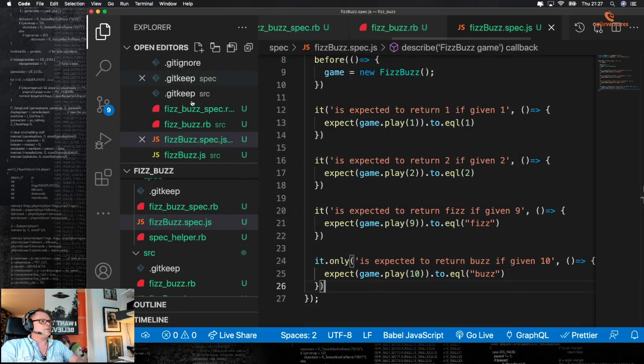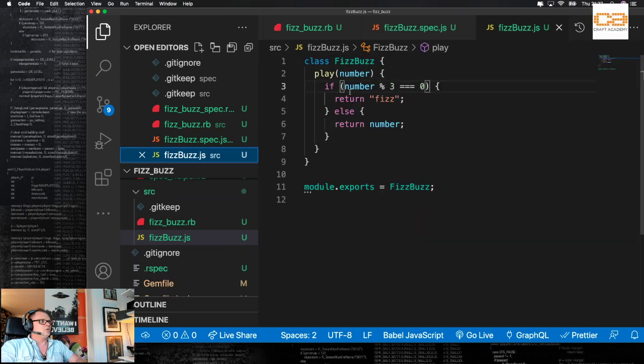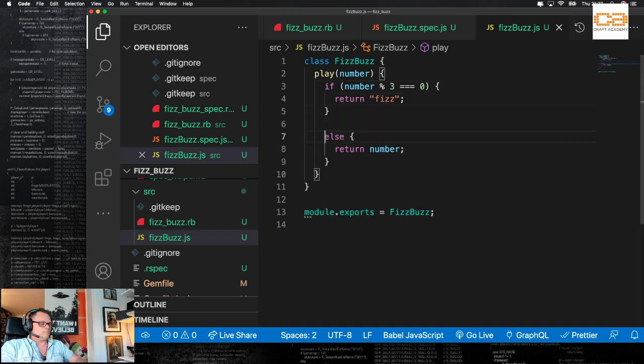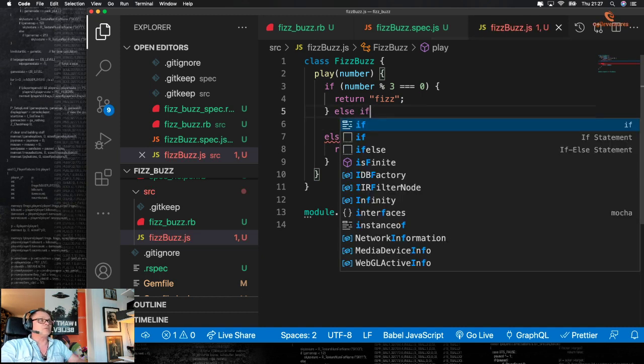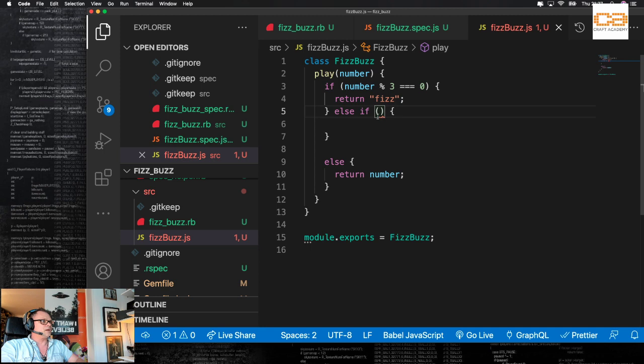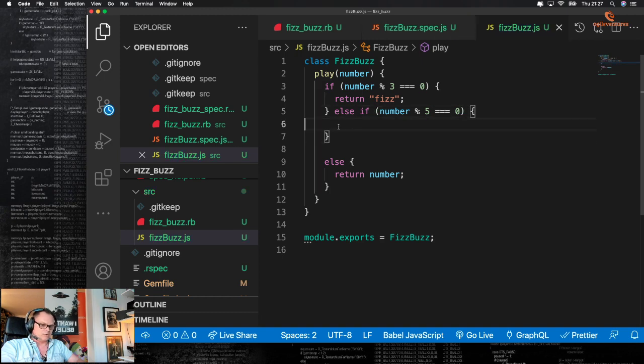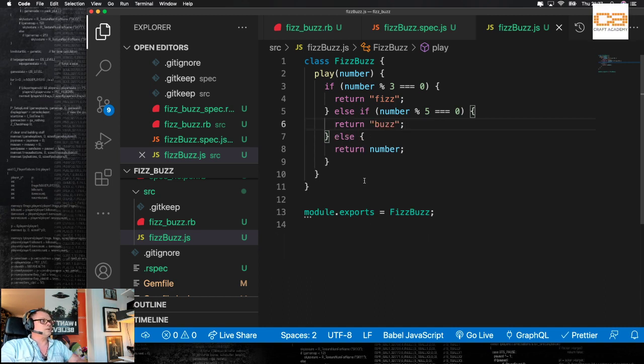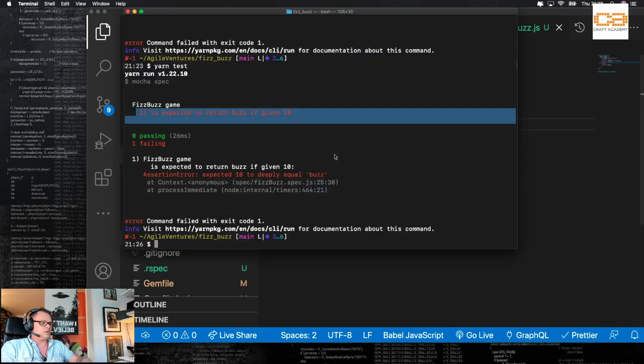Let's see if we can make this one pass. So we just made it pass in Ruby. So here we would say, we need to say else if; there is no else if command in JavaScript. So here we want to say else if number modulus 5 equals 0, then we return buzz. And we format our code like this, and this one should probably pass for us now.